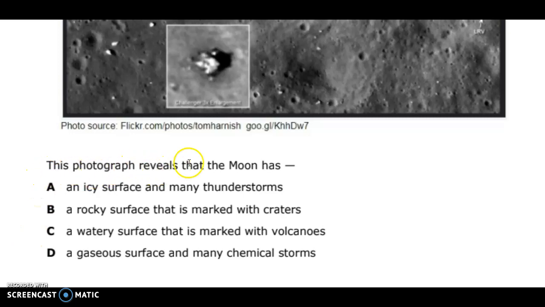This photograph reveals that the moon has A. An icy surface and many thunderstorms. B. A rocky surface that is marked with craters. C. A watery surface that is marked with volcanoes. D. A gaseous surface and many chemical storms.